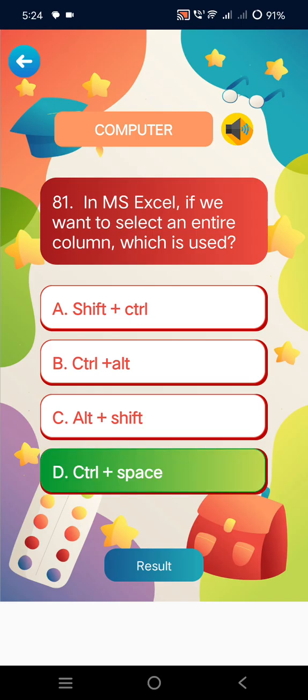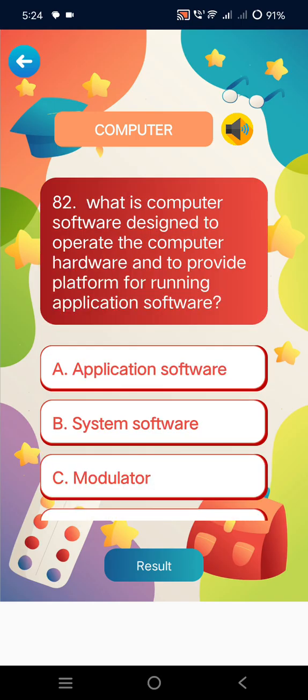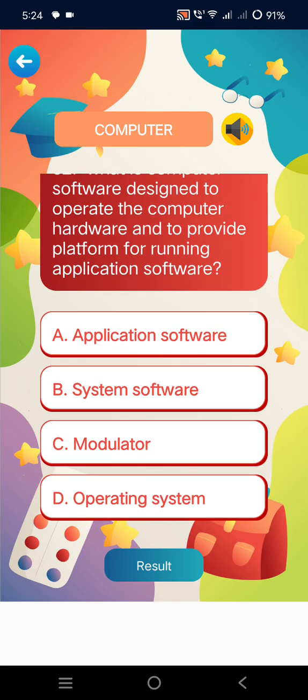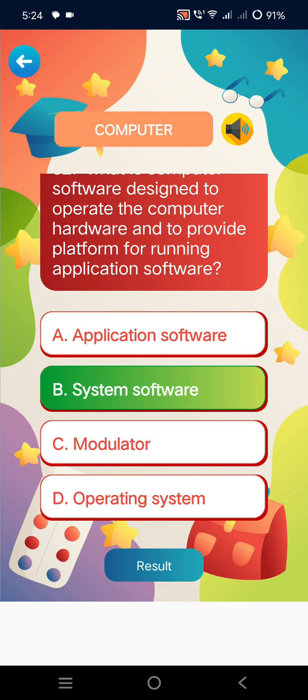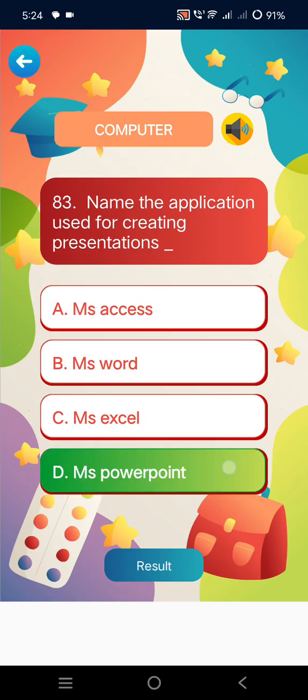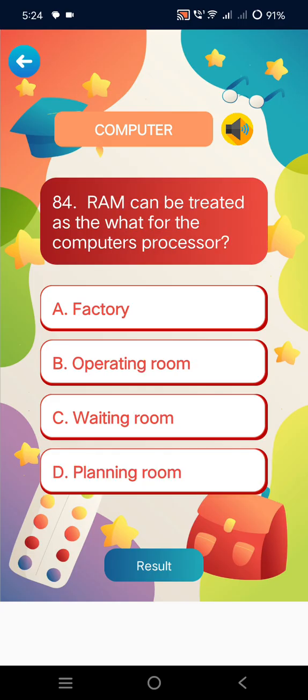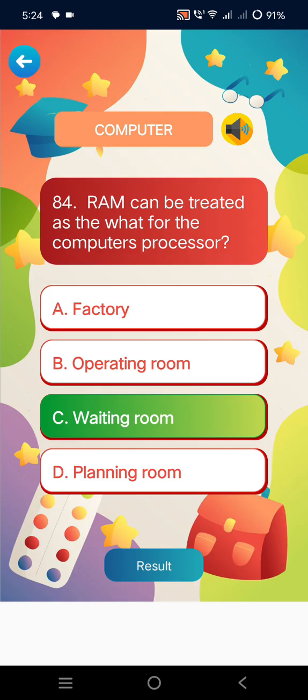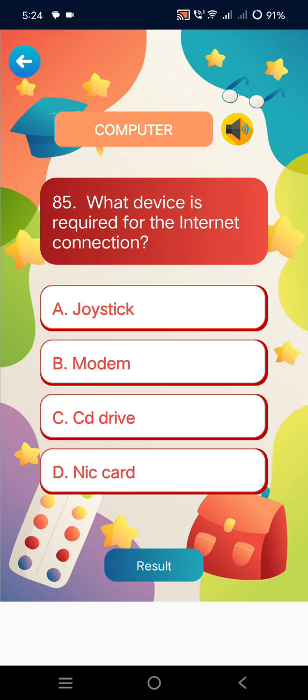A. Shift plus Control. What is computer software designed to operate the computer hardware and to provide platform for running application software? A. Application software. B. System software. Name the application used for creating presentations underscore A. MS Access. RAM can be treated as the what for the computer's processor? A. Factory. B. Operating room. C. Waiting.